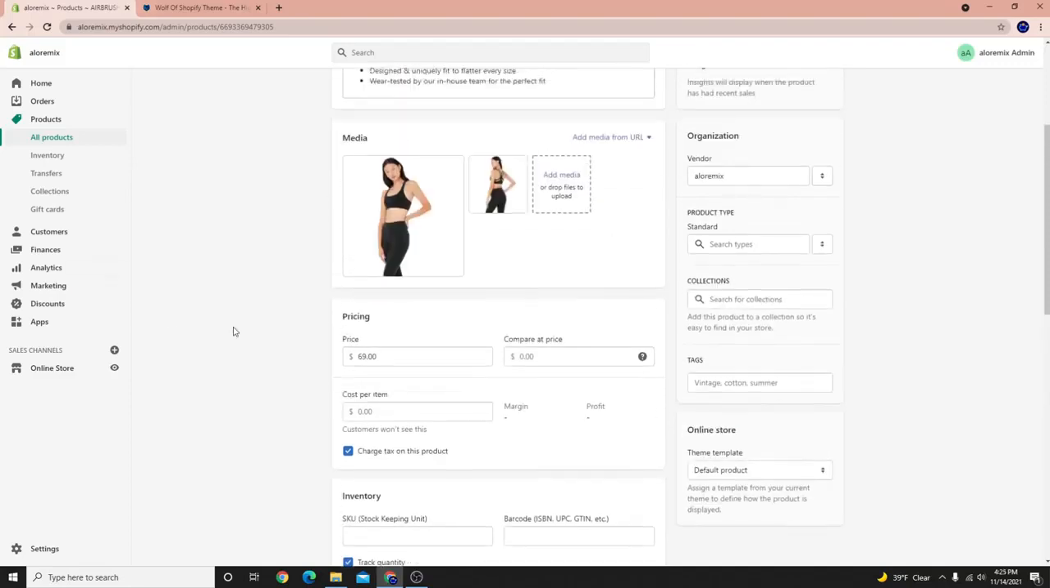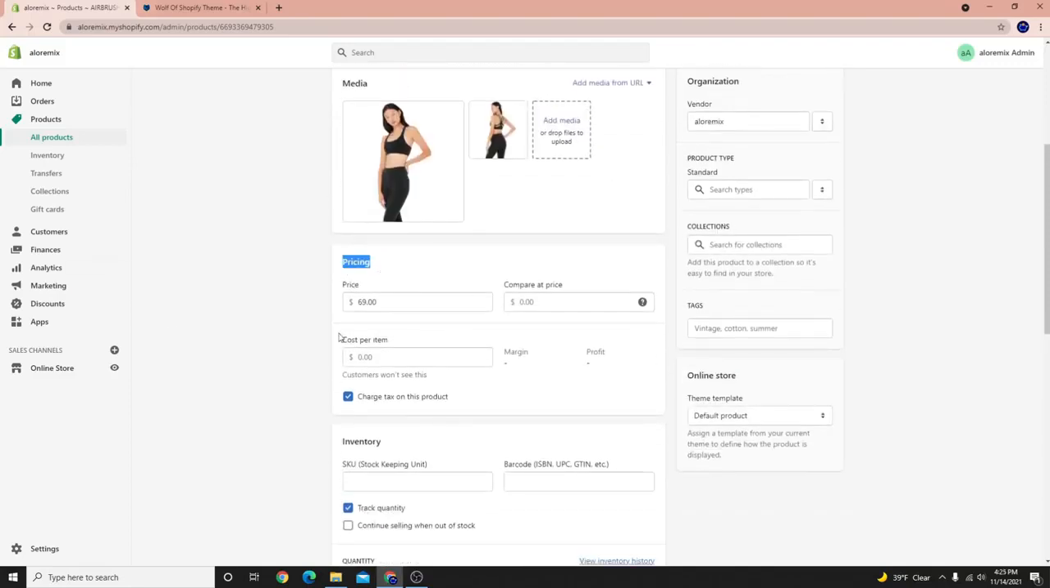Now, let's go ahead and get into the nitty-gritty. So here we have pricing. Whatever you want the price to be, you can add the price. If you want to have a compared at price, meaning a sale price, you can add that here.